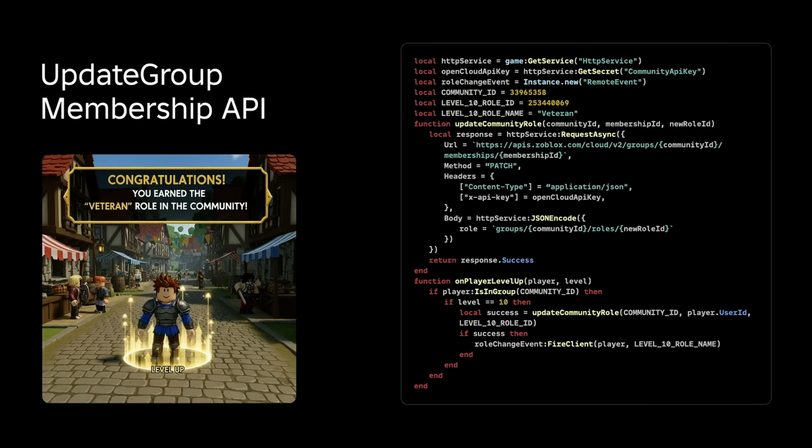So for example, let's say a player reaches level 10 in your game. They can instantly earn a special community role that then gives them access to post in your forum or other activities in your community. So the code snippet shows you how in-game progression and community work hand in hand, and how progression actually feels more meaningful even outside of the experience itself. But that's just the start.